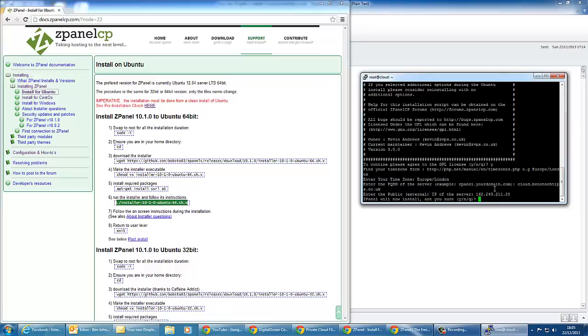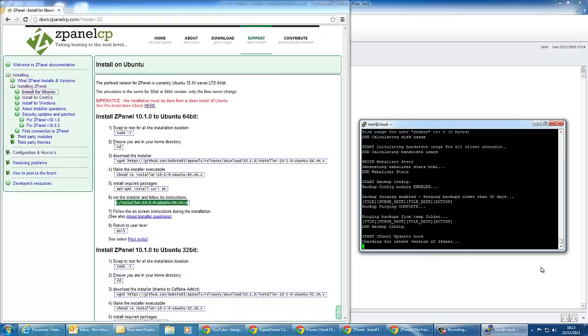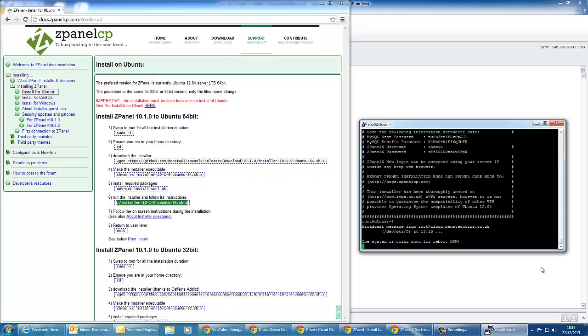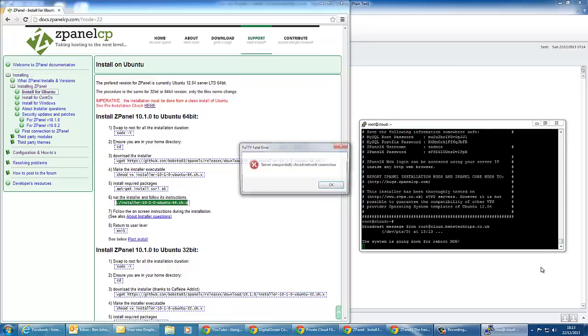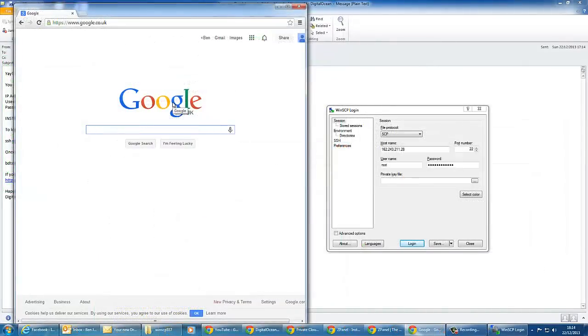It'll say that zPanel will now install, are you sure? And hit yes, and zPanel will start installing. Once installation has finished, it will automatically reboot the VPS server. So once the VPS server has rebooted, you can then access the control panel.